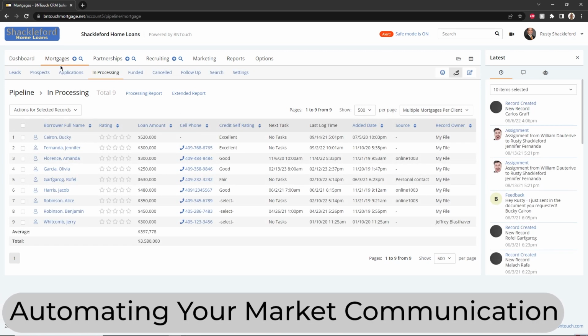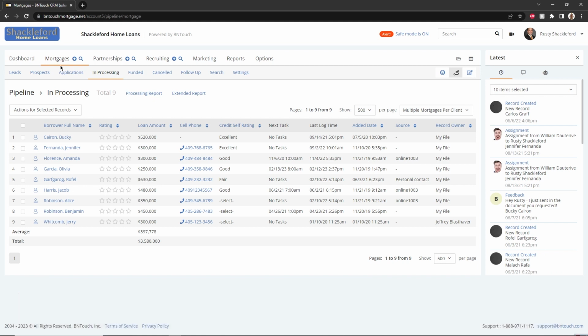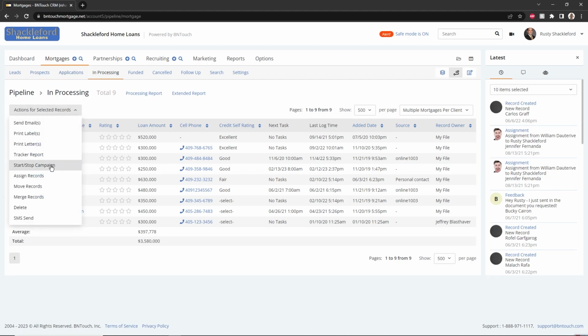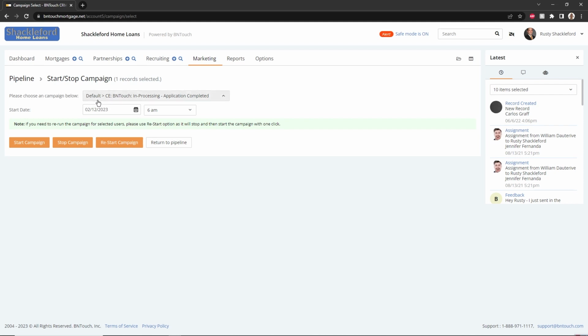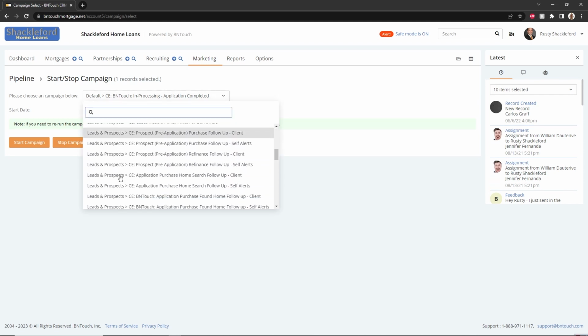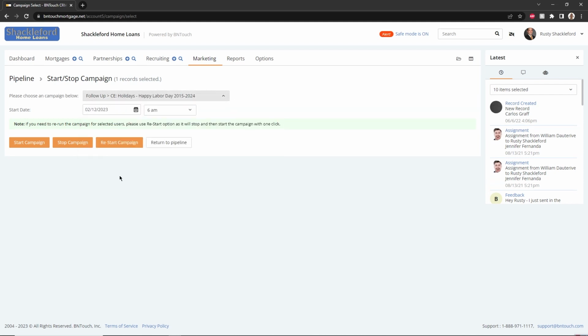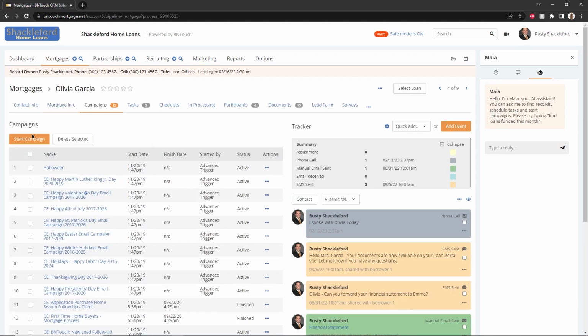Adding clients to campaigns is easy as well. Of course, you can quickly add clients manually to campaigns by finding them in the Mortgages or Partnerships tabs, checking their records, clicking Start, Stop, Campaign, and choosing the appropriate actions for selected records. You can also use the Campaigns subtab in a record to start, pause, or remove any campaign for that record.